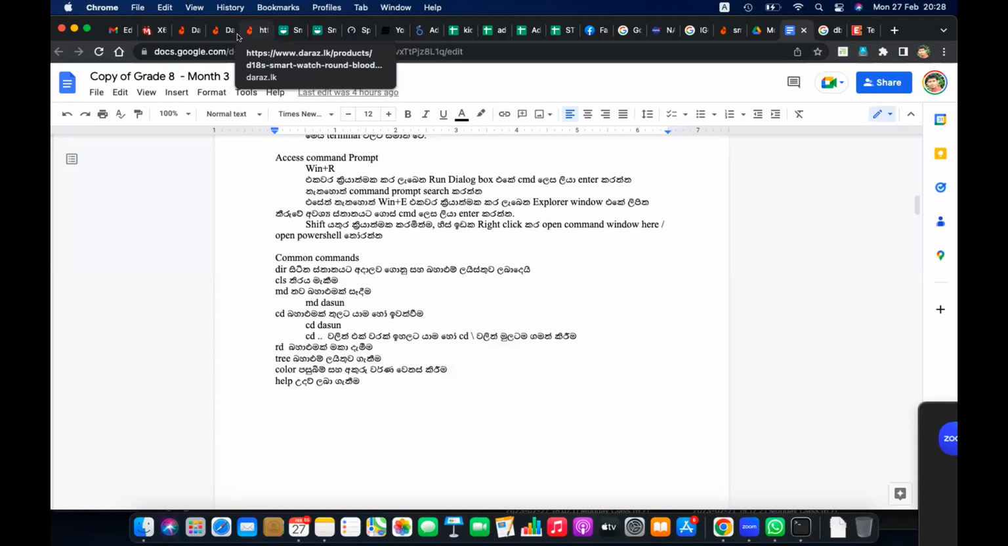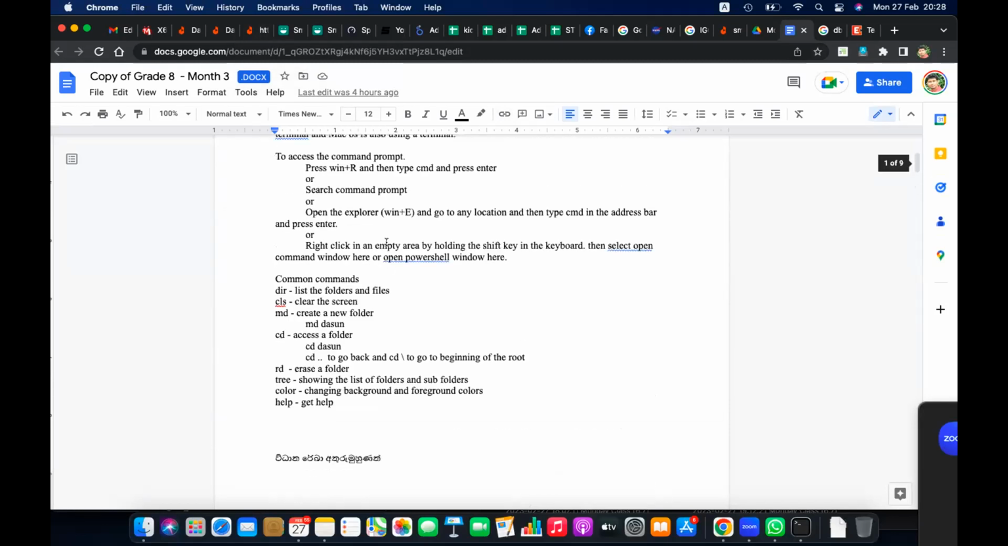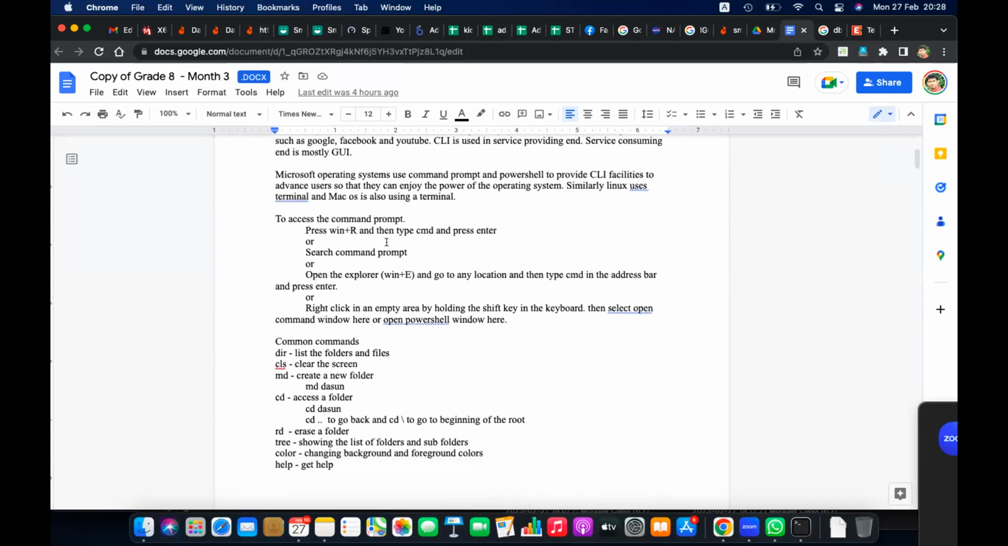Right, let's start the lesson. Last day we discussed two different systems, CLI and GUI, command line interface and graphical user interface. Today's lesson is also a practical lesson, where we are going to learn about the command line commands that we can use, as well as how we can practically use them to do tasks.